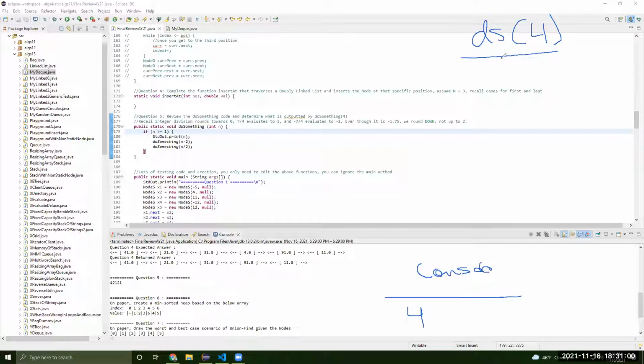And this up here will be my call stack. So I already print out my 4. Now I say do something n minus 2. So now after I called 4, I now call do something 4 minus 2, which is ds of 2. So now I have this ds of 2 up there after I subtracted them.